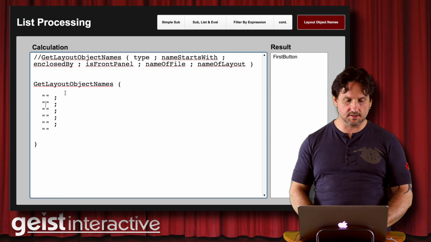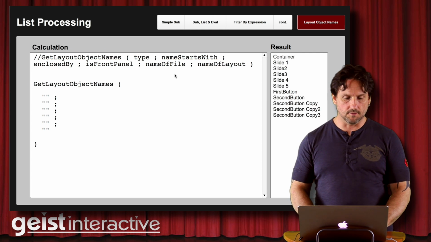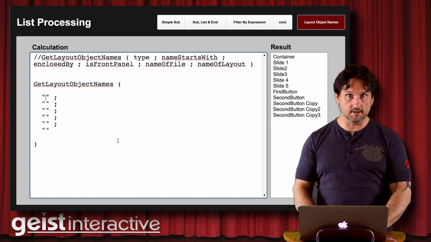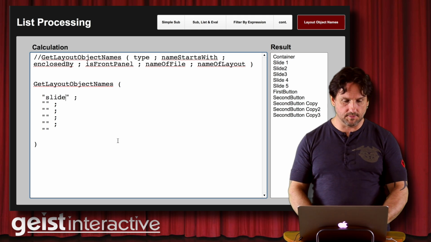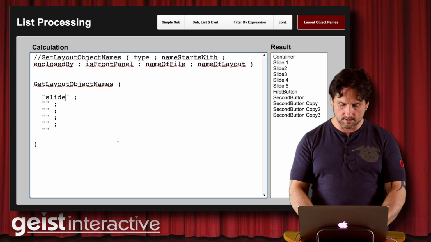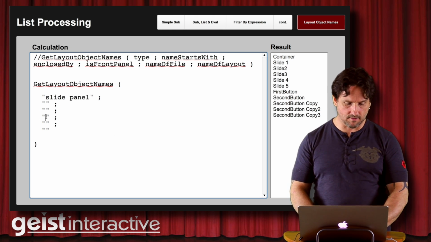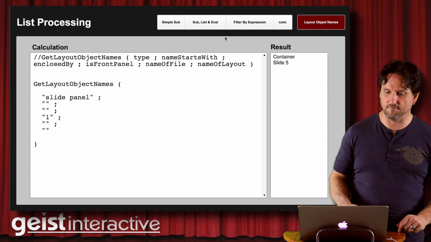Enclosed by, this is an interesting one. I'm going to hold off on that. We'll get to that in a minute. Is front panel is a nice one, and we're using that as well in this demo, and we'll look at that in a minute too. But just to give you an idea of what that can do, let me get all of the slide panels. I want a slide panel that is the frontmost, and I get container and slide 5.